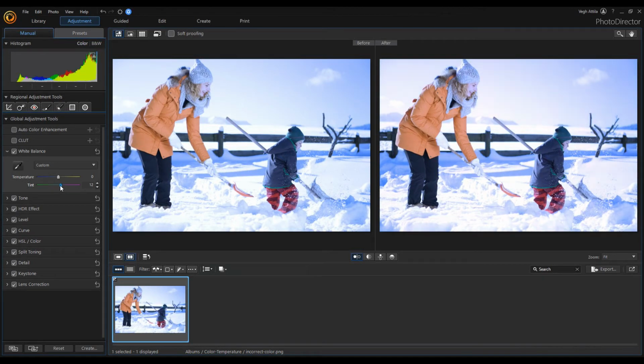Using the tint slider, you can compensate the color casts between green and purple. Moving the tint slider to the right makes the image more purple. Moving the tint slider to the left makes the image more green. Manual adjustment can achieve new creative looks and offer endless stylistic fun.